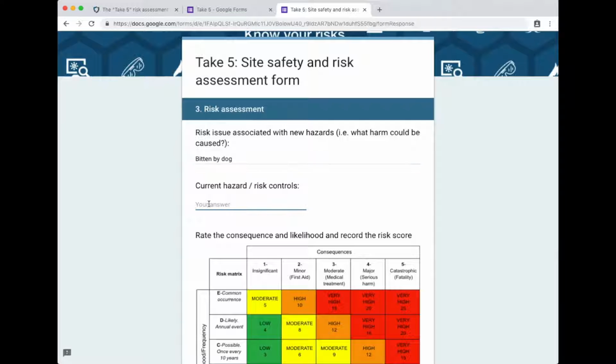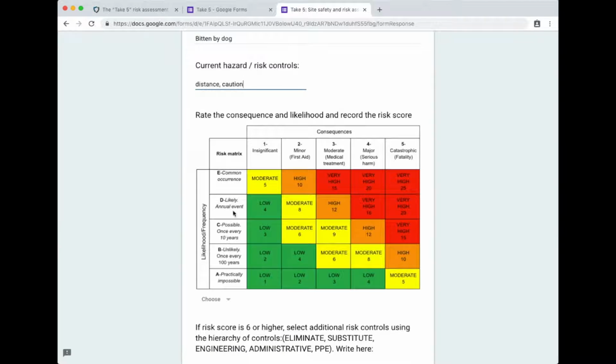My current risk controls, really all I can do is keep my distance from this dog, and maybe use some caution. So let's do a risk assessment of what could happen here. Are we looking at a first aid or potentially even a medical treatment injury? If I got mauled badly by a dog, that could mean a hospital visit. I'd say it's fairly unlikely that that's going to happen, really. So I'll probably give that a number 6.